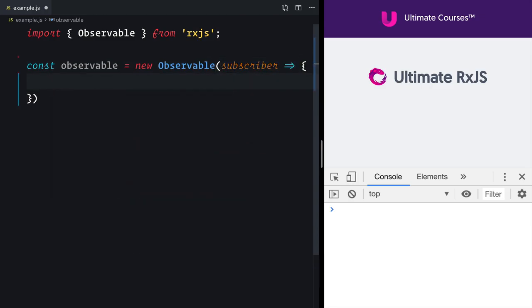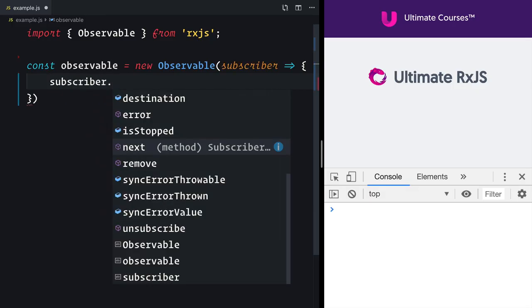The observable constructor accepts a function which receives a subscriber. Within this function is where you decide when and what values the observable will send to its subscriber. This is known as a push-based approach. The observable has the control, while the subscriber simply reacts to the data it receives. So how do we send the subscriber data? If we type subscriber dot, we can see it has a few methods. The first we will focus on is this next method.